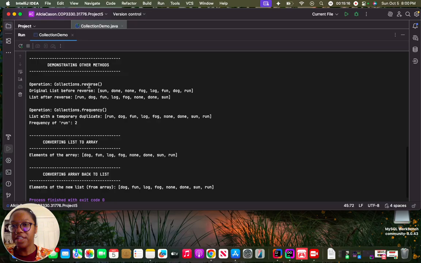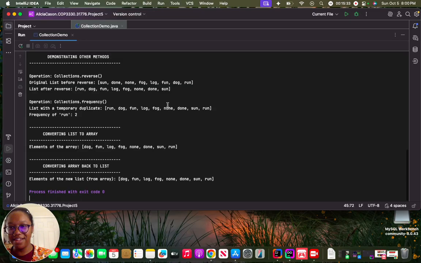So we have that collection start reverse. It says original list before reverse: sun, done, none, fog, log, fun, dog, run. List after reverse, and it reversed it as you can see: run, dog, fun, log, fog, none, done, sun. The tongue twister.